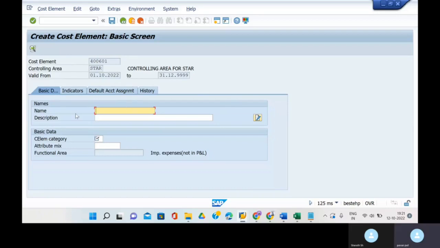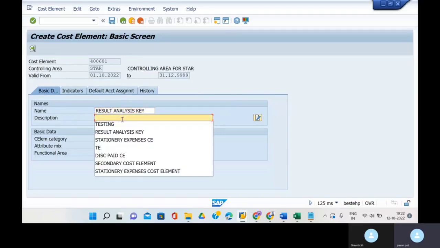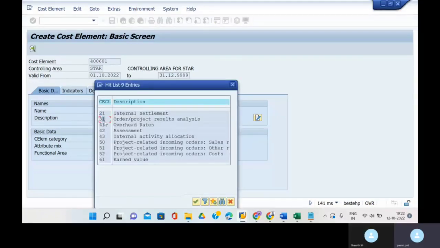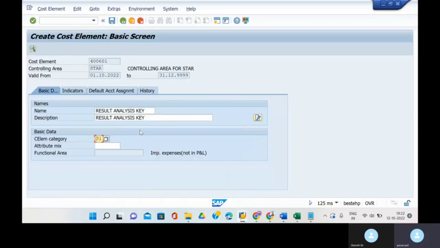Okay, I'm going to select here. I'm going to give the name result analysis, and here also result analysis. And we have the basic data. You have to select the cost element category. In this cost element category, you have to select the result analysis key. The number is 31, and continue. That's it. No need to give other information.